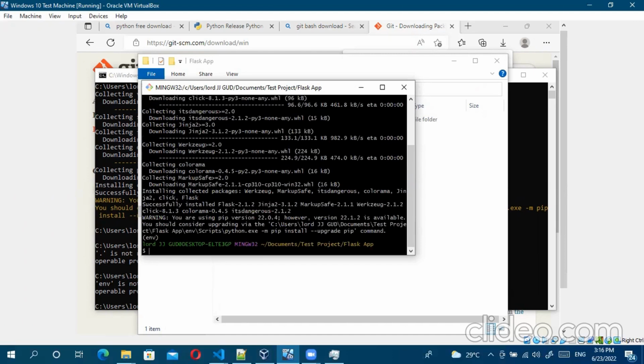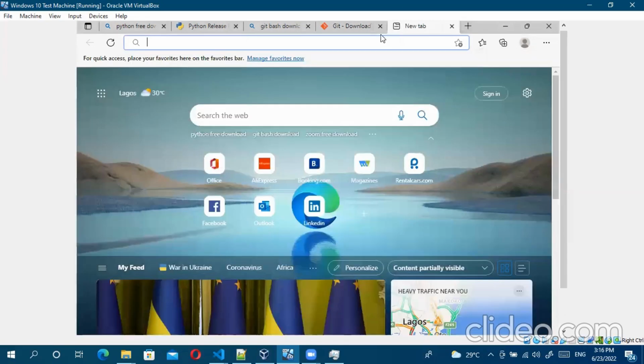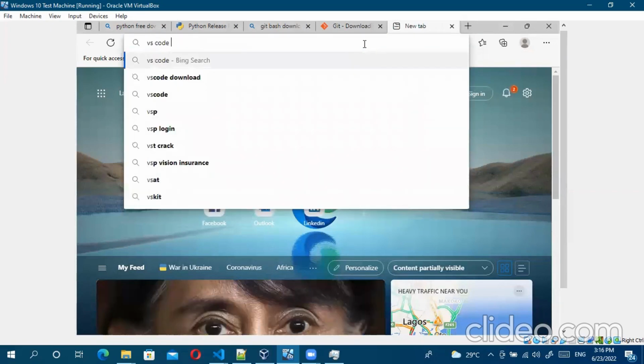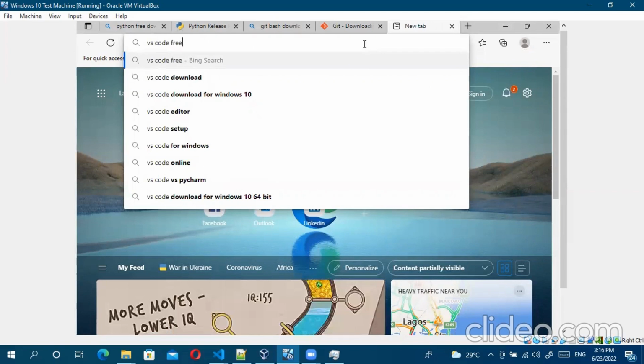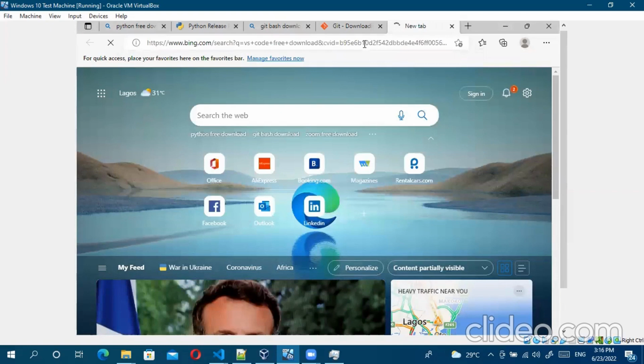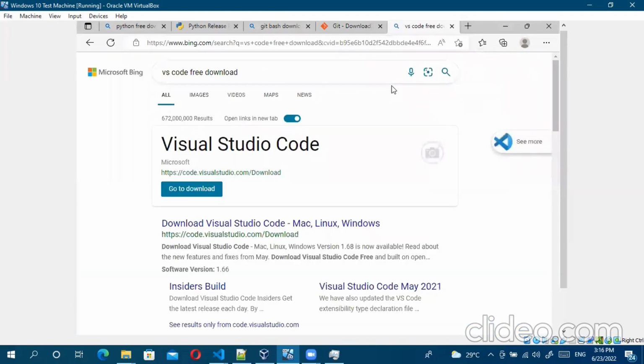So guys, I think that is a good one. The next thing for us to do, we are going to our browser. I'm opening a new tab. I really like VS Code a lot, so that's why I'm going to download VS Code. I just type VS Code free download. I'll be making use of VS Code there, and I'll be showing you some tips in VS Code as well. So I click on download.